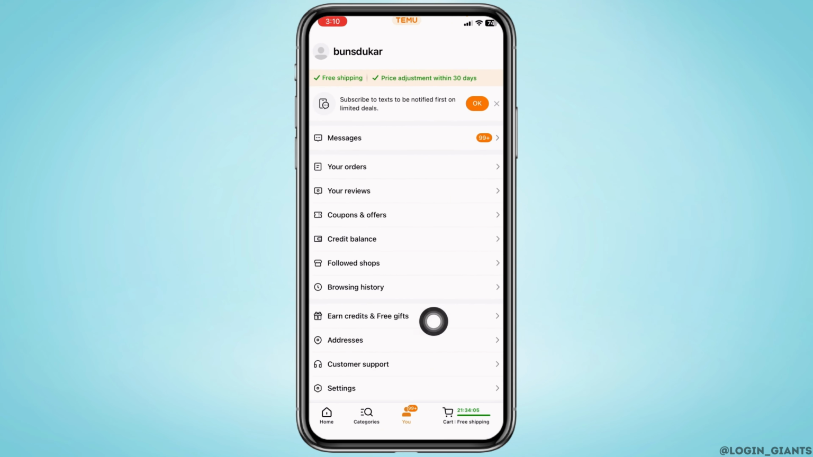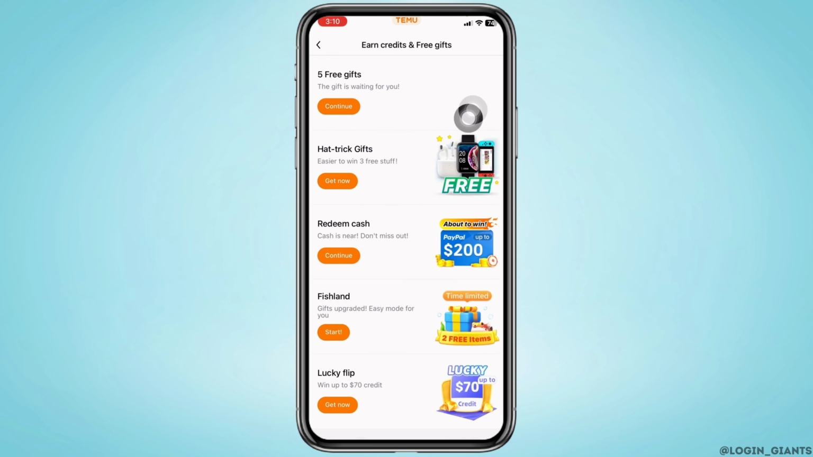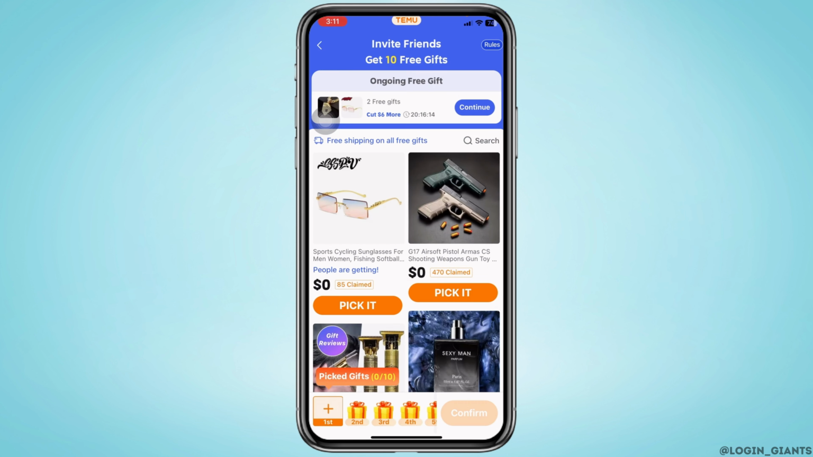Now go to this option on credit and free gift. Over here you're gonna find different options. You can select the very first option, 5 free gift. Open it. Now you are able to pick up to 10 free gifts by inviting your friends.